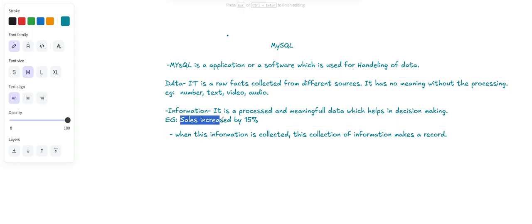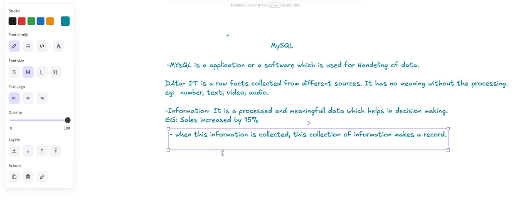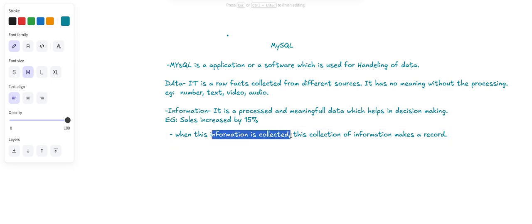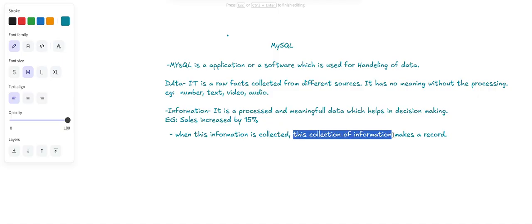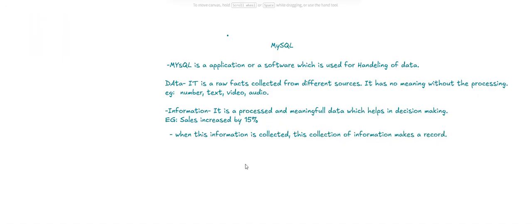Say, for example, sales increased by 15%. So it is the information which we are getting. If we only had 15% or sales written, it would not add any meaning to it, right? So it is a meaningful sentence, which is nothing but information. When this information is collected, the collection of information makes a record. Point to be noted.